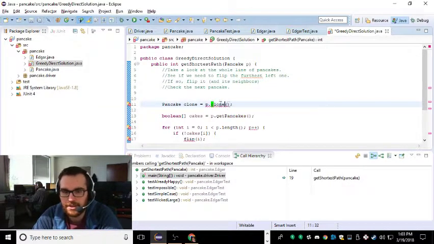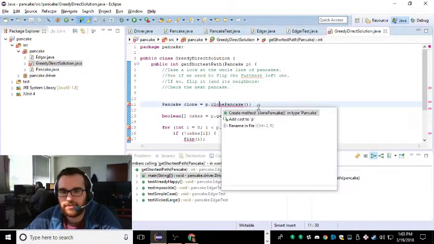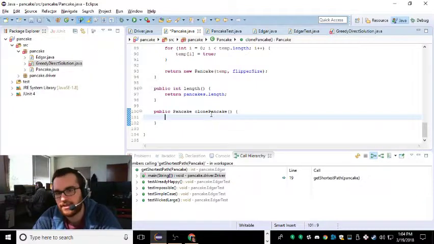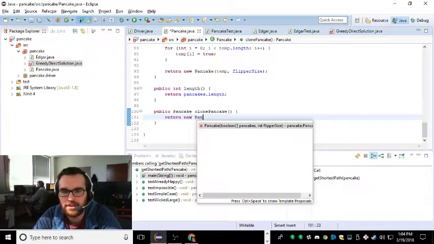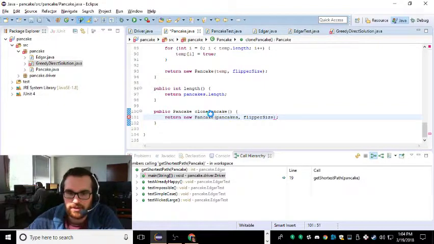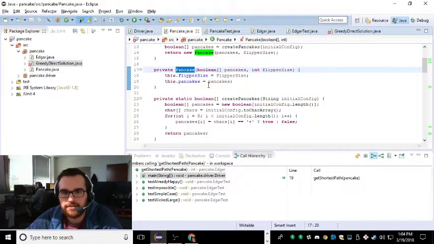P dot clone pancake. Let's create a method over here. So, return new pancake, pancakes, and flip size. Now, is that going to pass in? Dang it.